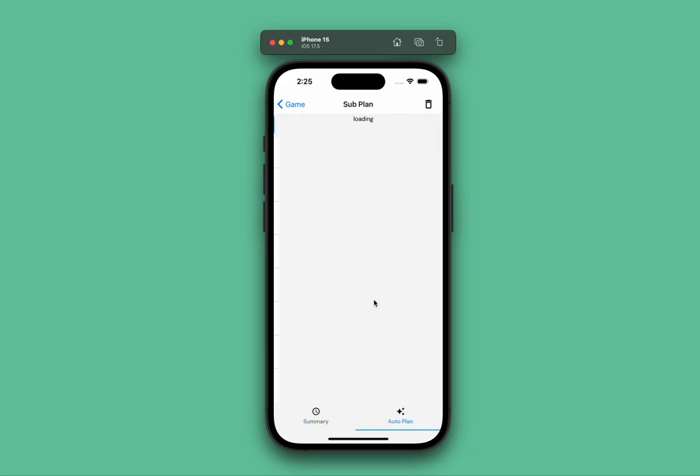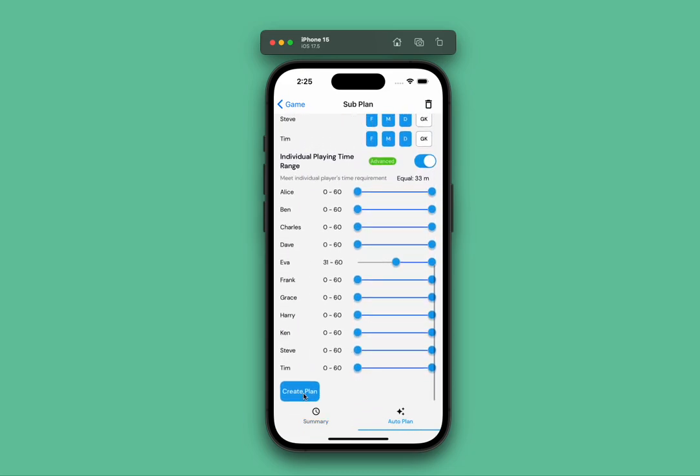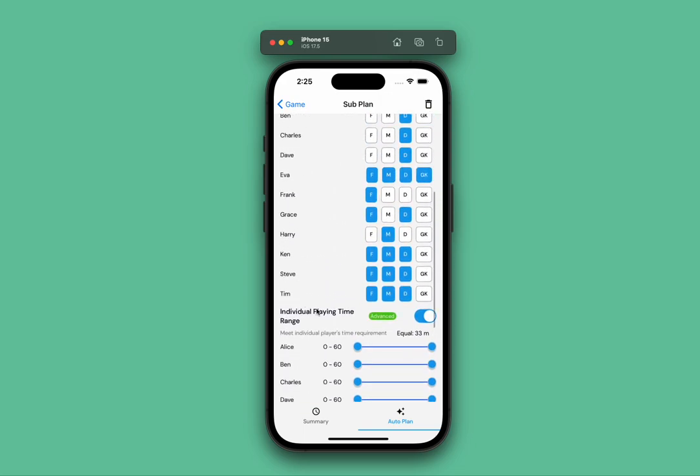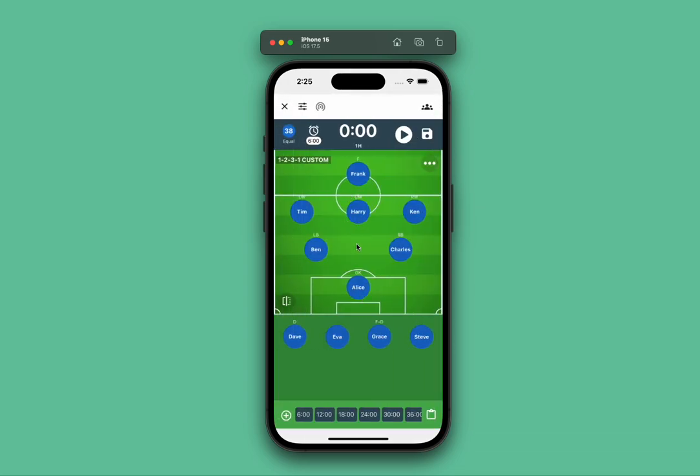If you are not happy with the plan, you can always click Create Plan to generate a new plan. But the best way to adjust it is either changing the playing time range for the individuals you want to adjust, or another way is to just adjust the starting lineup. And you can always generate a new plan.